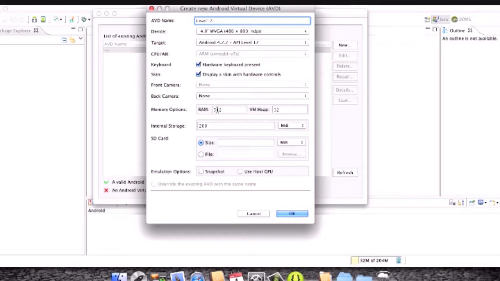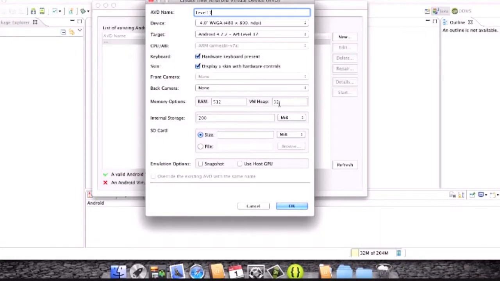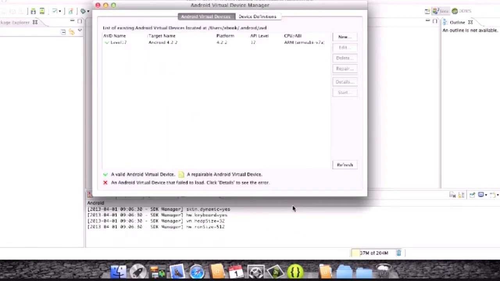We can specify the amount of RAM here. We can say that there's the default of 200 megs of internal storage, or we can set that to anything we want. We can make an SD card if we like, and so forth. So these are the emulation options. We'll just accept those defaults and click OK. And now we have a new AVD level 17.